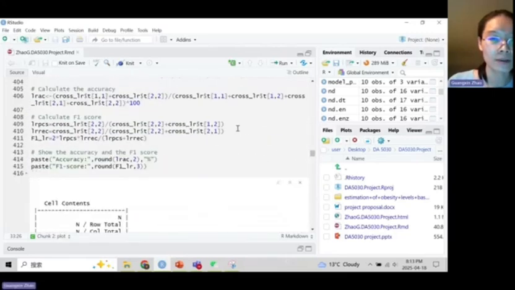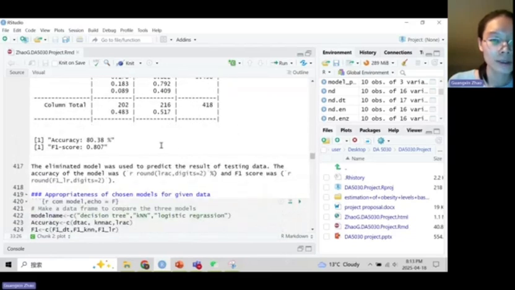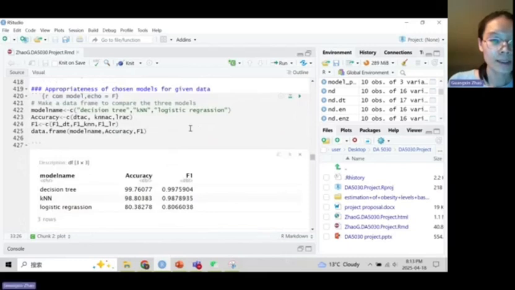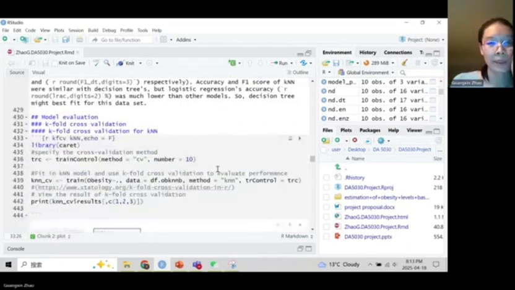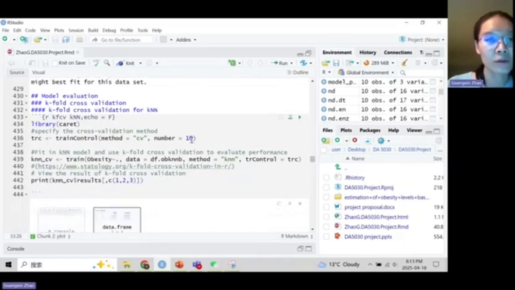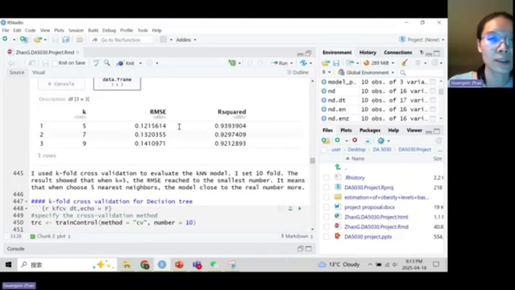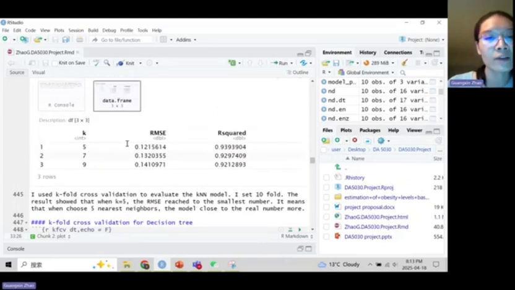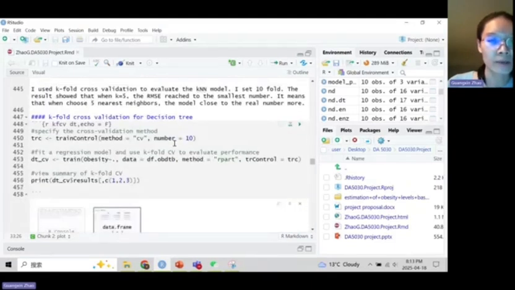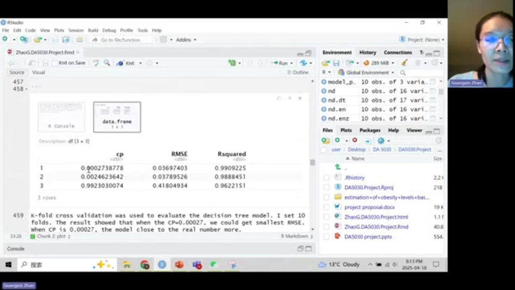And then I evaluate the logistic regression, and this is the result. And then we compare the performance of the 3 models, and we can see decision tree is the best one. And then I evaluate the 3 models with k-fold cross-validation with 10 folds. And as a result, when k is equal to 5, the model is closer to the real data. And when the CP is equal to 0.00027 for the decision tree, the model is close to the real data.